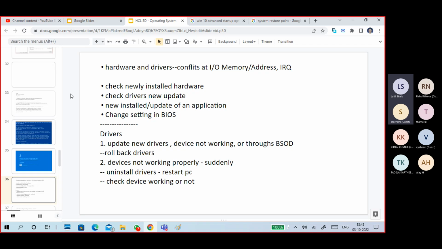For example, I'm giving an input from the keyboard, or the processor should communicate to a device with the IO addressing. But if the IO addressing has a conflict, meaning two devices have the same address or the same IRQ number, then there will be a conflict.